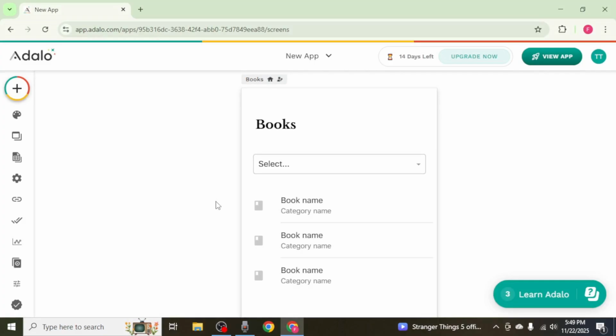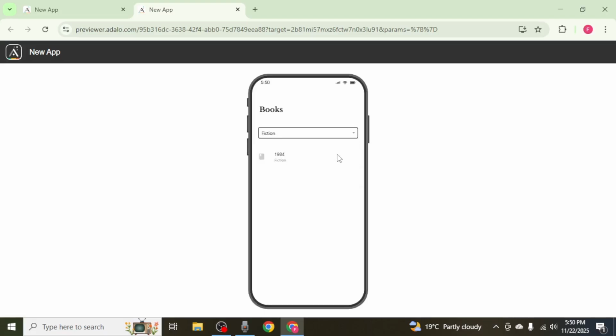Once everything is set up, test your app by clicking View App and then Staging Preview. Selecting Fiction will show only the books in that category. Selecting Science will show only books in the Science category, and so on. And this is how you can filter a list in Adalo.